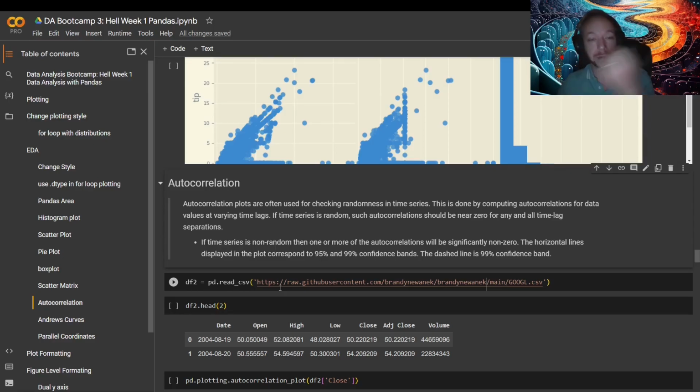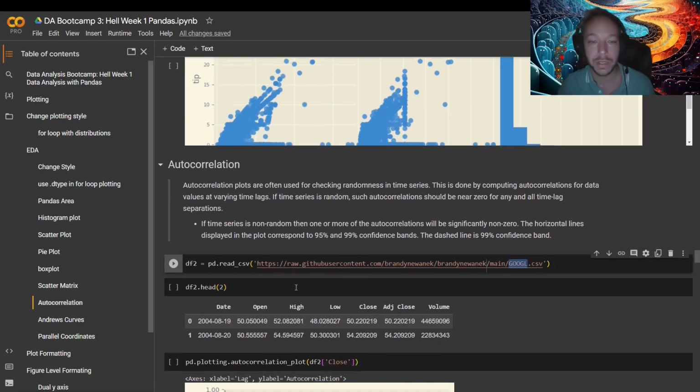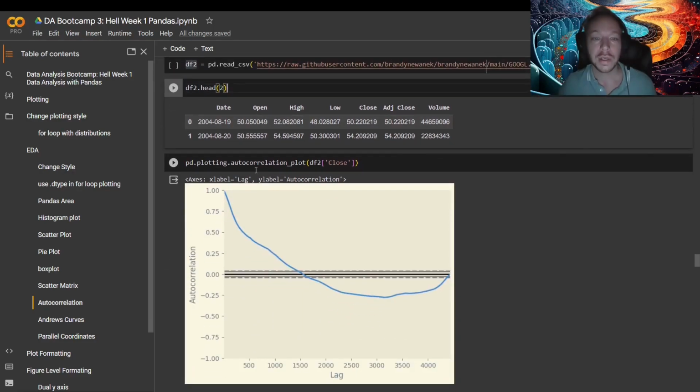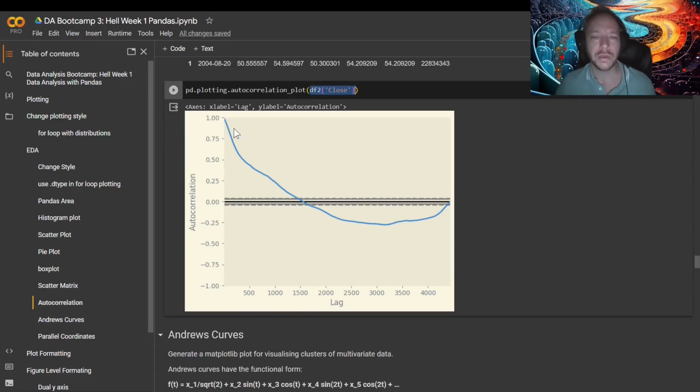Okay. Into the autocorrelation plot. I downloaded a time series data set, the Google stock price, to be able to do this. And so we're going to do df2 and looking at this. The way that it's pretty easy: use pd.plotting.autocorrelation_plot on df2, just giving it this one series, one column from this data set. So kind of univariate in lots of senses.